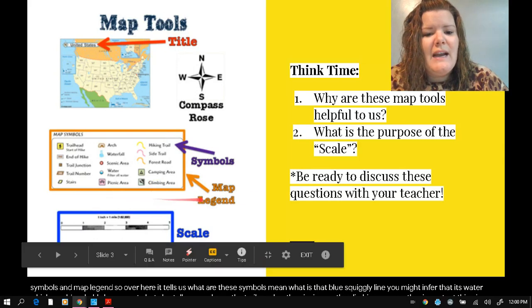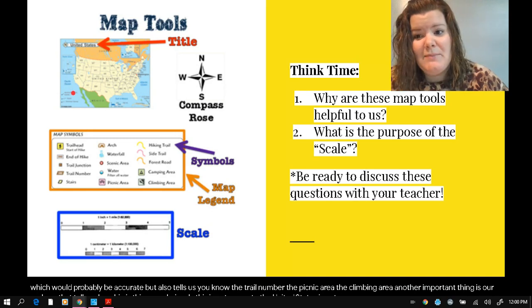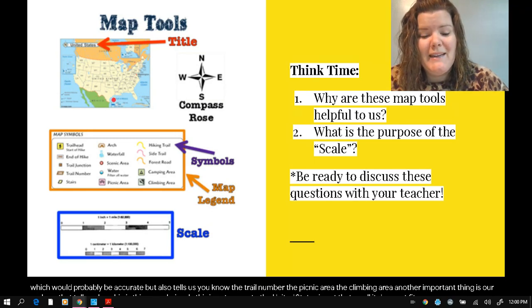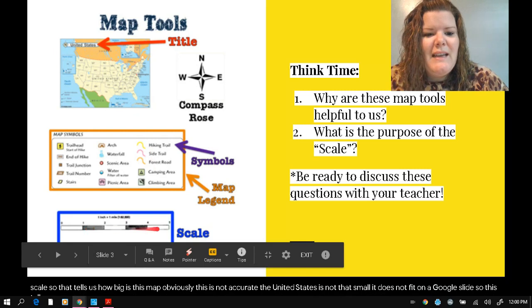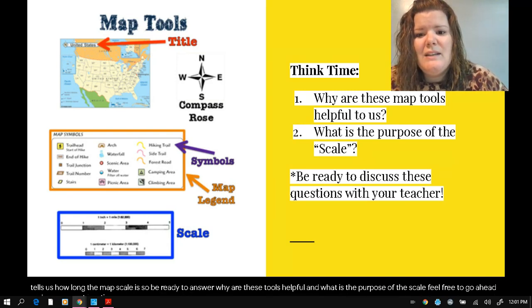Another important thing is our scale. That tells us how big this map is. Obviously, this is not accurate. The United States is not that small. It does not fit on a Google slide. So this tells us how long the map scale is. So be ready to answer, why are these tools helpful? And what is the purpose of the scale? Feel free to go ahead and pause me at any time so that you can answer those questions so that you can be ready to discuss with your teacher next time you meet with him or her.